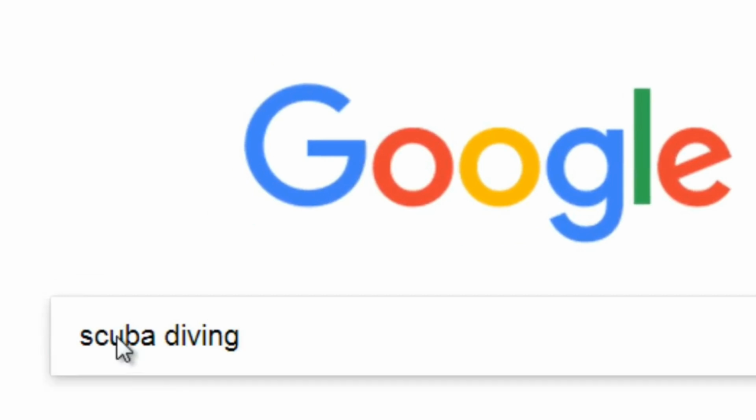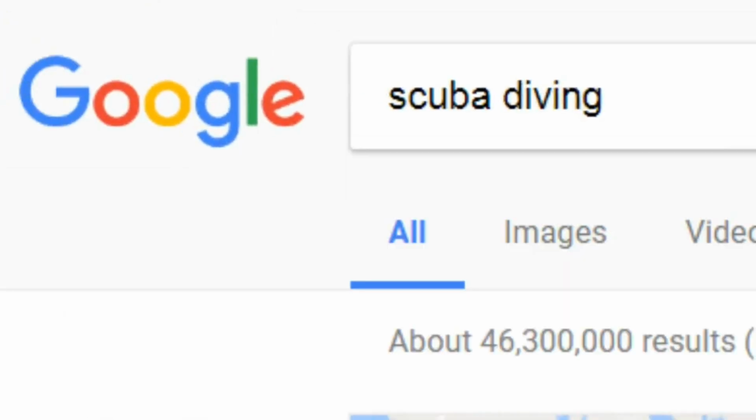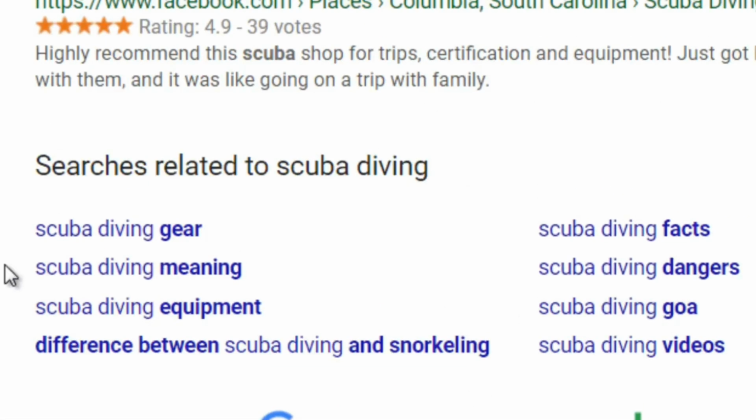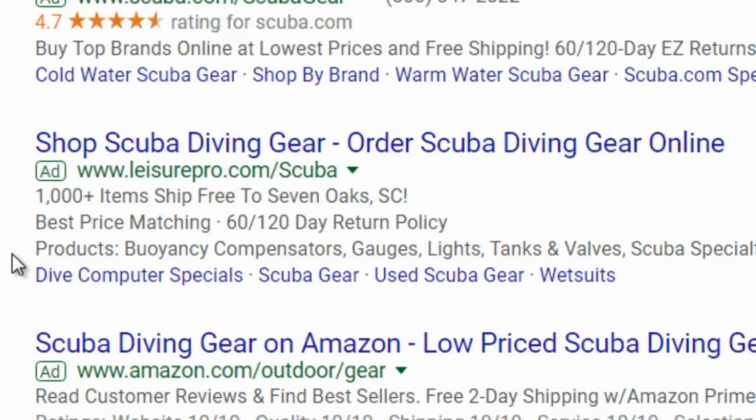So all you do is type in scuba diving, and then you can scroll all the way down to the very bottom, and you're going to see the following. You're going to see scuba diving gear, scuba diving meaning, equipment, facts, dangers, Goa, whatever that is, and then videos, and difference between scuba diving and snorkeling and all of that. So you could even go further and type scuba diving gear and see what you find here.